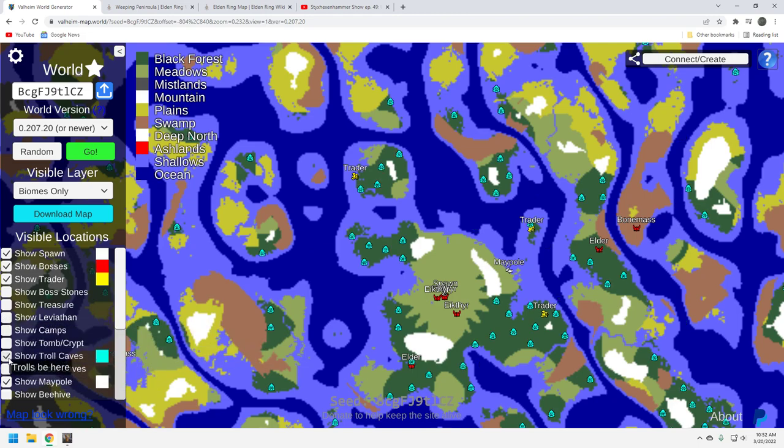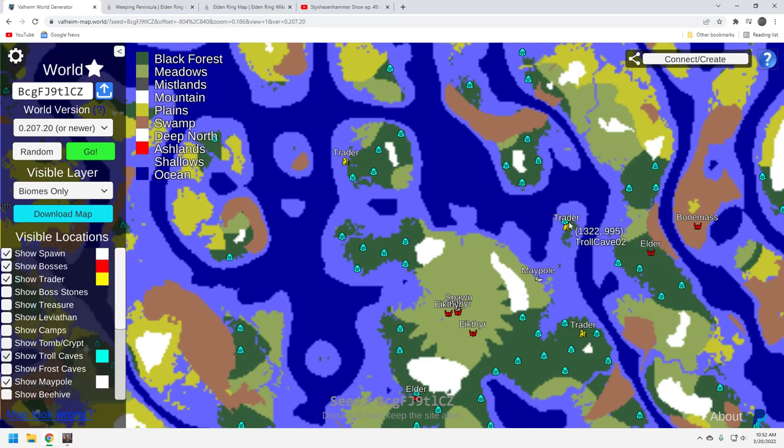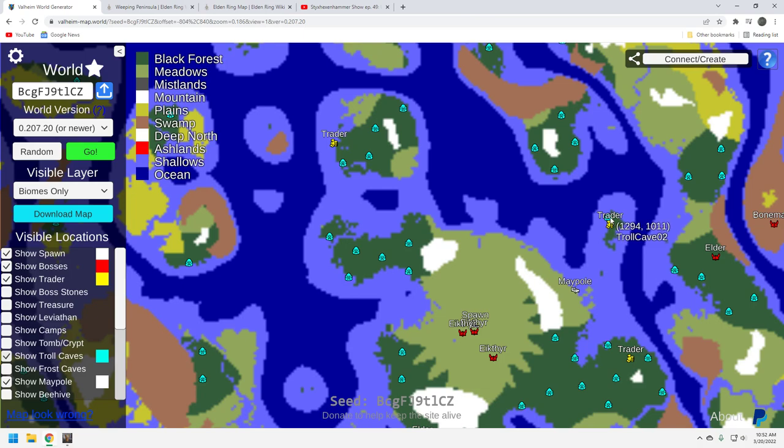Let's look at the troll caves real quickly. So, I like troll caves because they're very easy to set up portals. That's one of the reasons why, on the map, I flew over to check out this Trader, because there was a troll cave right here.